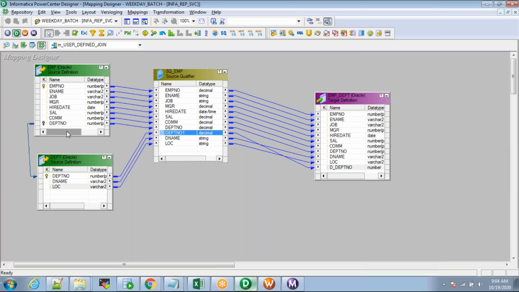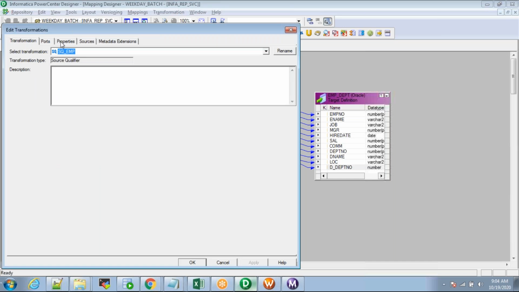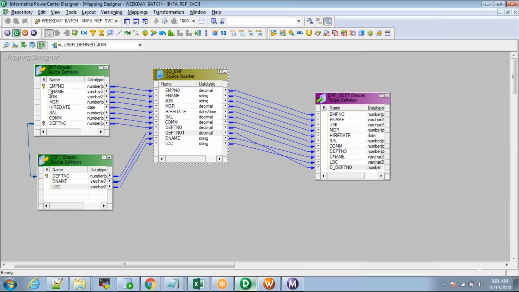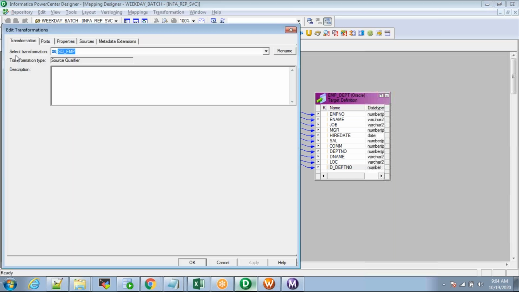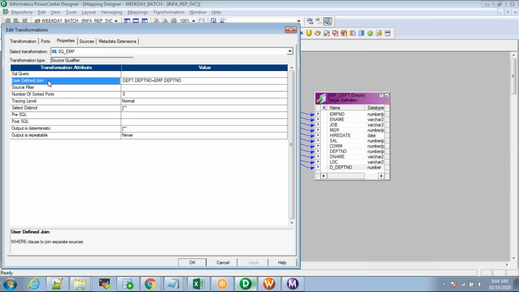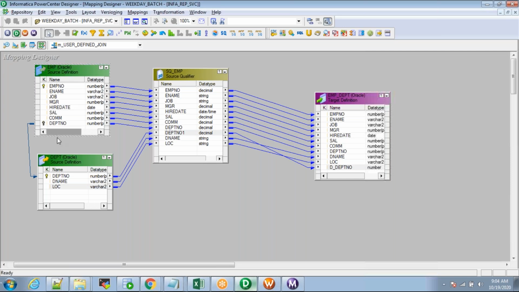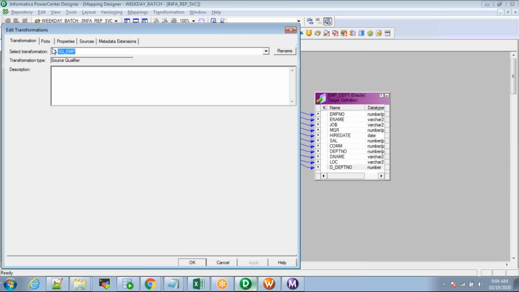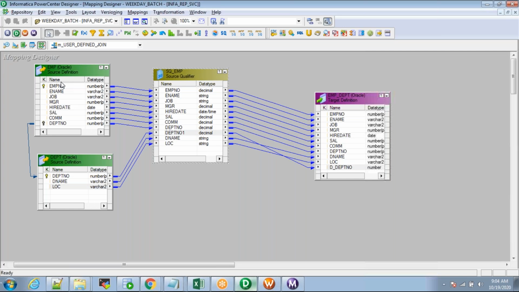What is meant by same schema? See, this EMP is coming from Scott. Even this source should come from Scott. Understood? Assume one source is a file, the other source is a table. You cannot perform user defined join property. Assume there are two sources, one is coming from Oracle, another is coming from SQL Server. You cannot perform this property. Assume both are flat files. You cannot perform this property. For that we have a joiner, that I will tell you later.